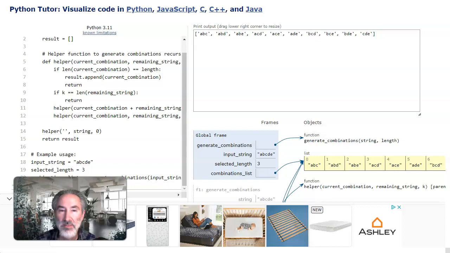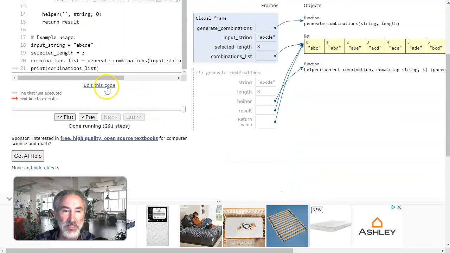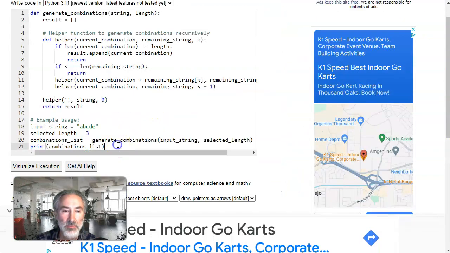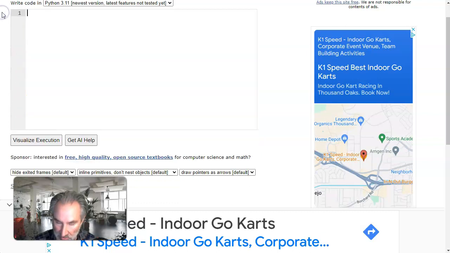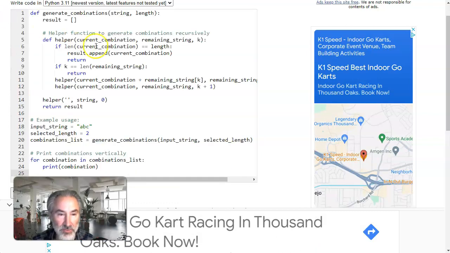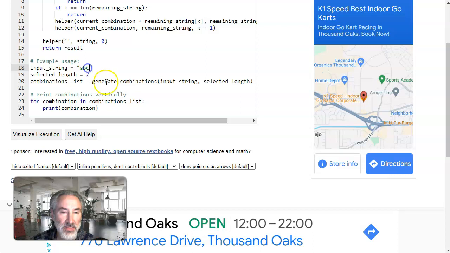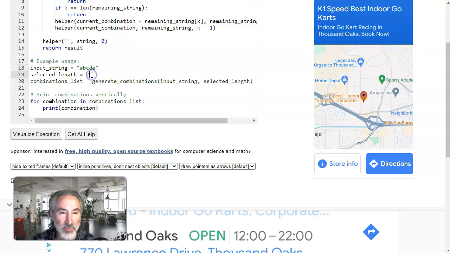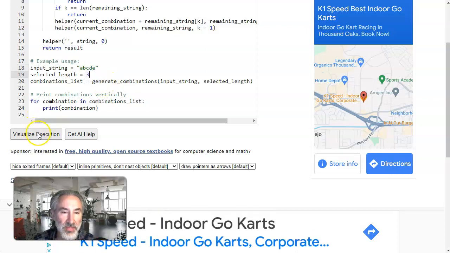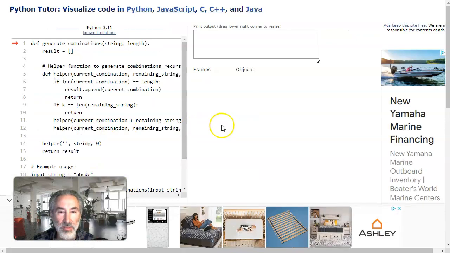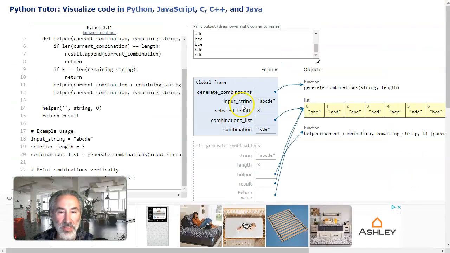Okay, all right, let's see what happens. Let's copy the code. Let's go back here. Let's hit edit this code. And let's get rid of all this and paste the new code. And let's go DE, and with 3 letters, and then let's run. And let's go all the way to the end of the program. And there we go. Vertical list.